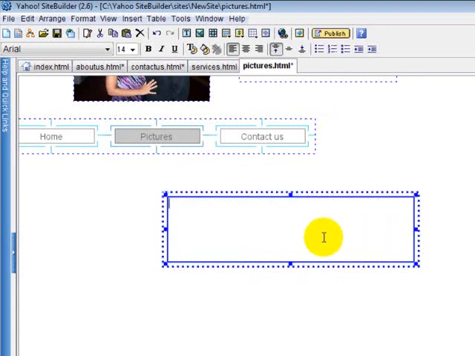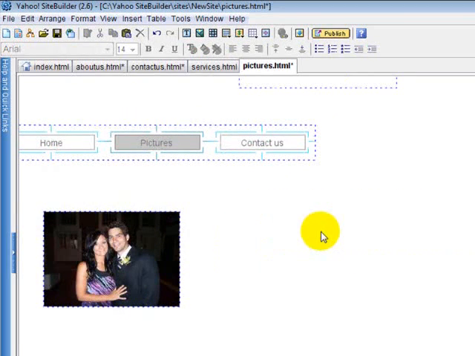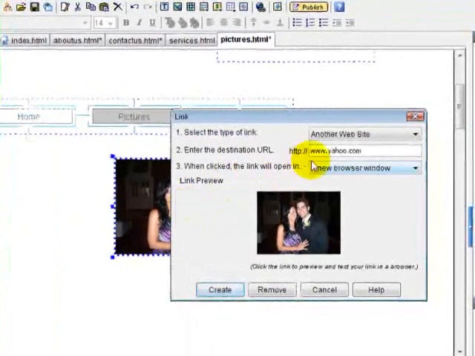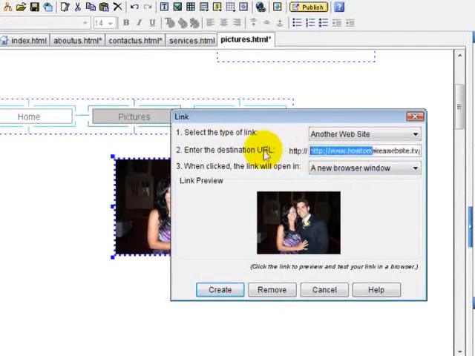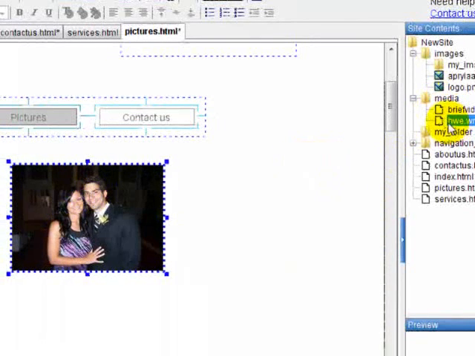So let's delete. Now let's say we want this picture to link to the download of that song. Right-click, link to, and put in this web address. You don't need to put the HTTP because it's already there. Just go here, delete that. And boom. Now this is going to link them to this file in this folder.